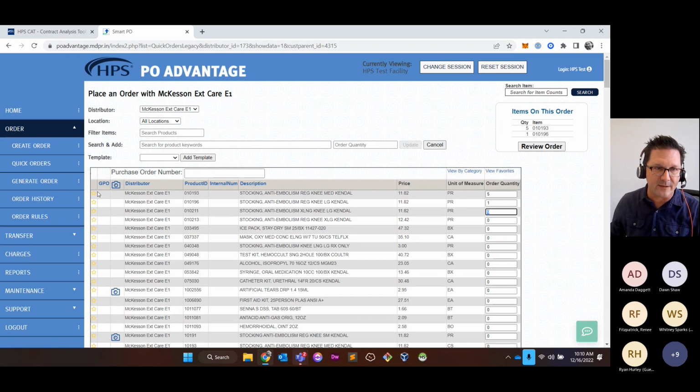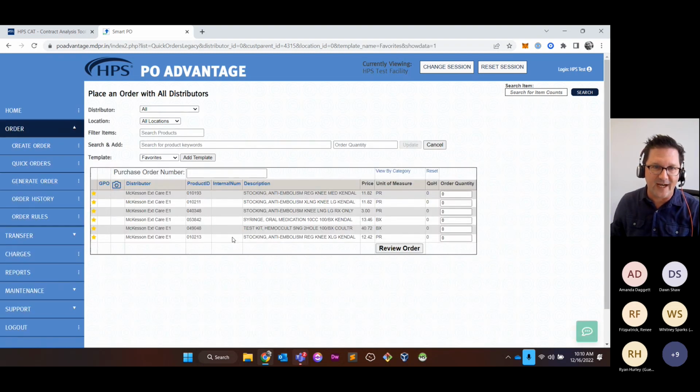I also have these little stars over here on the left-hand side to kind of list out my favorites. So for example, I can go to my favorites template, and then all of the items that I want on my purchase order for the favorites tab can be generated from here. So you could do that a couple of different ways.